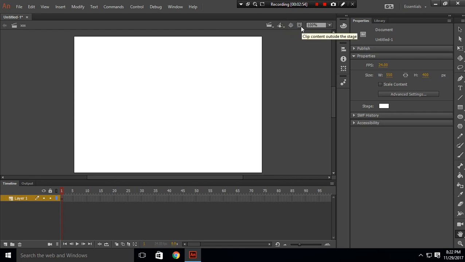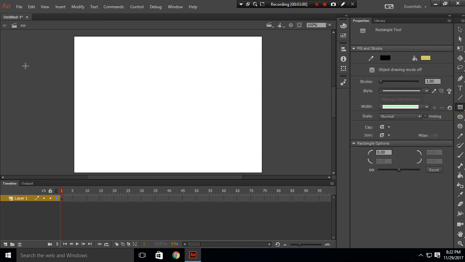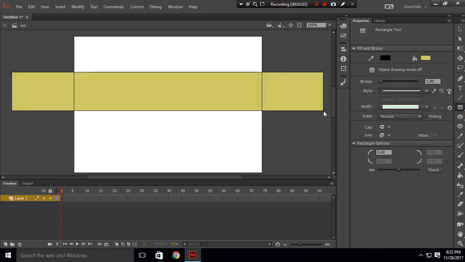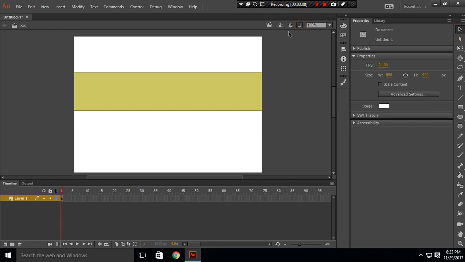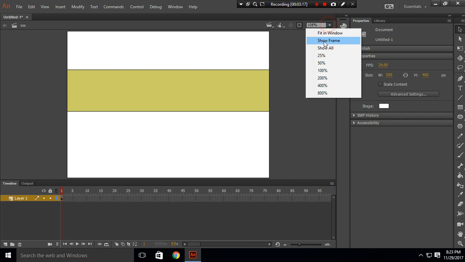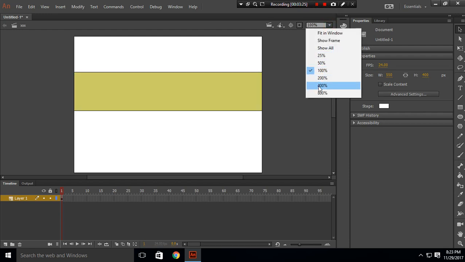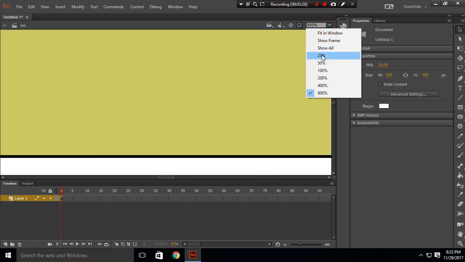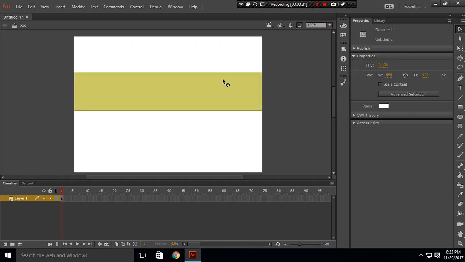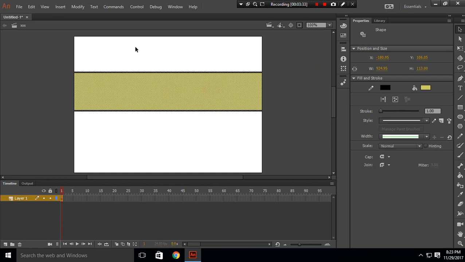Now let's move to this one. This is clip content outside the stage. What this does is, if I create a graphic or shape which is longer than our stage, and I click in here, it will only show the part that is inside the stage. And we have a zooming option here: fit to window, show frames, and many percentages, for example 25%, 100%, 800%, and mostly we will use 100%. So this is about the stage.